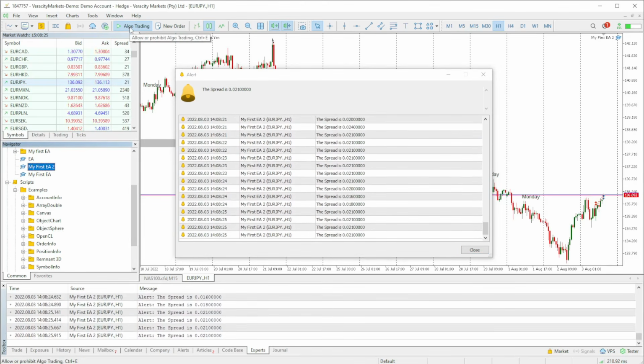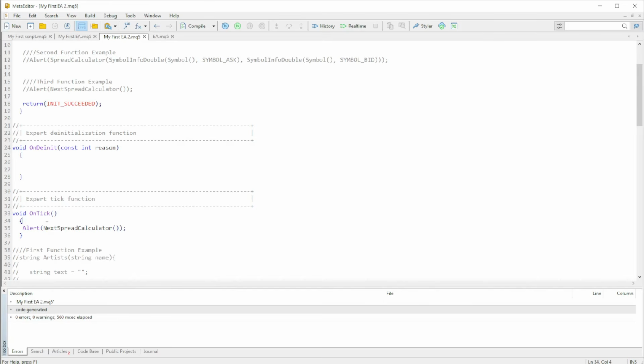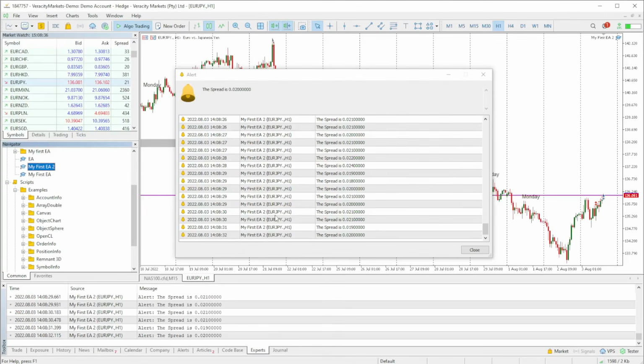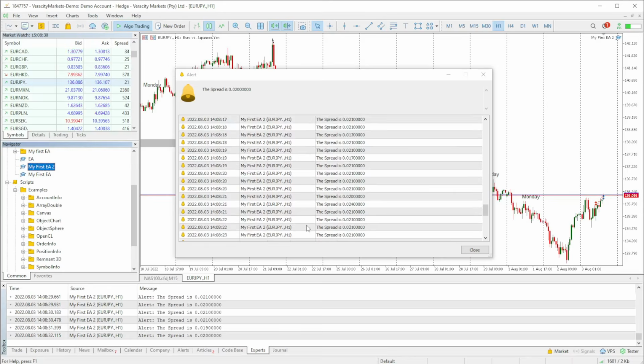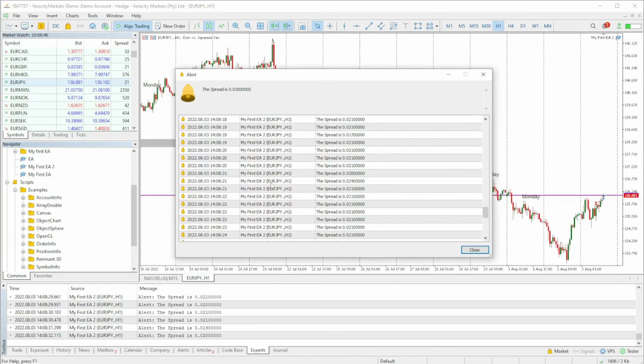And then F4, let me comment this out, it's going to stop. F7, you see, it stopped. So as the tick changes, we get new notifications constantly.